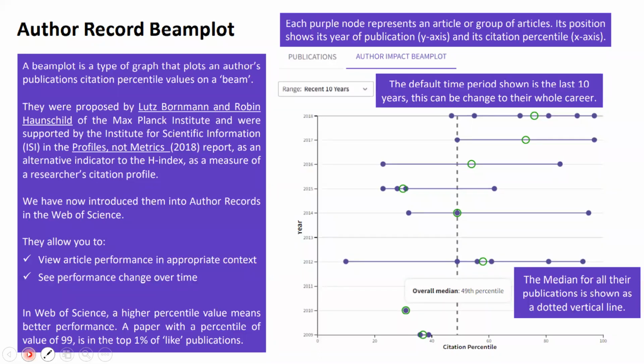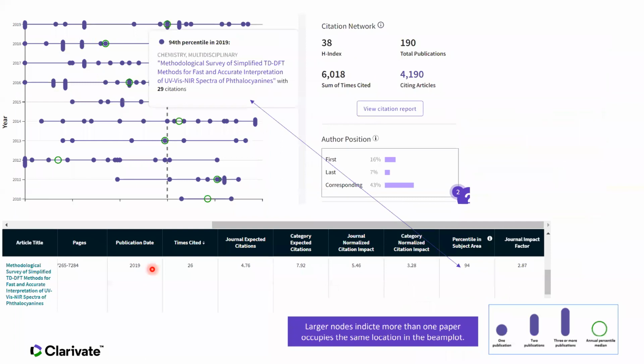Not saying that the H-index is not a good indicator. The H-index was created by Dr. J.E. Hirsch. It's just that there are limitations that you need to be aware of. So the author record Beamplot, or author impact Beamplot, as you know, is available in the Web of Science. And you can see this performance change over time. The higher percentile value would, of course, mean that you ranked in the top percent. This is just the example that I showcased, looking at John Mack's example, and of course referring back to the data that I've showcased.